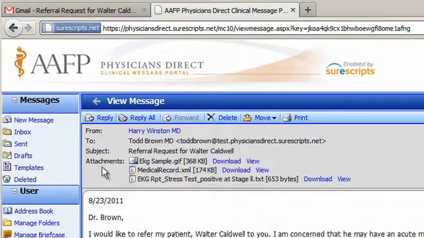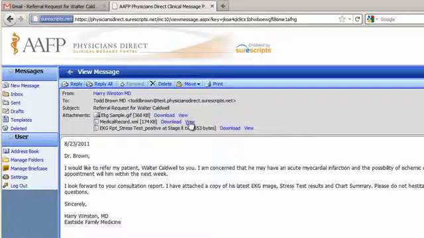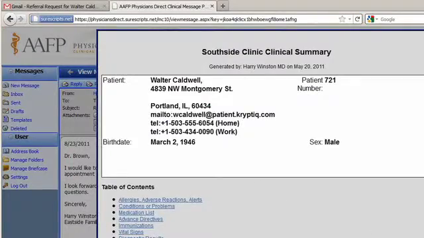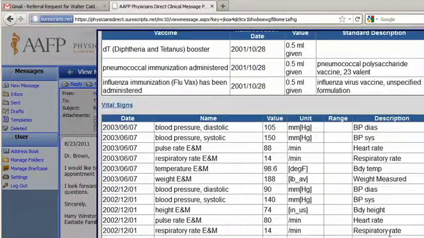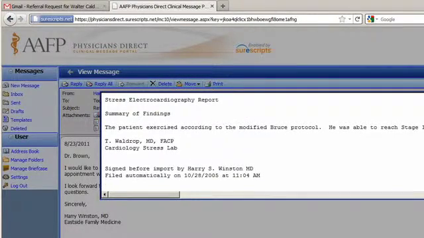Todd Brown. Once he logs in, he can see the message as well as the attachments that have been sent to him by Dr. Winston. So in this case, he can view the EKG, the CCD in the nicely formatted template, as well as the stress test.